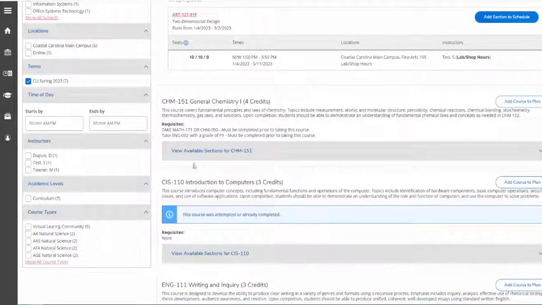Please note, on the CIS 110 class, for example, I've already completed this class. This is information only. However, it will not let me register for this class again. In that situation, if I want to take CIS 110, I need to contact the registrar's office and get assistance.